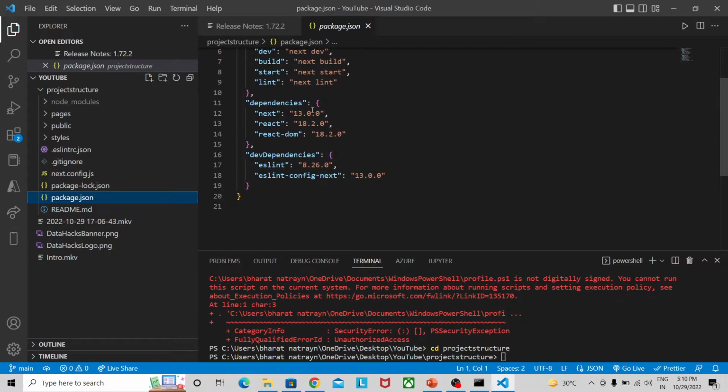So the dependencies are Next, React, React DOM. If we install Next.js, these three packages will install automatically. The version of the dependencies may change according to the period of time you are watching this video. These three packages will automatically install. ESLint is used to give warnings about the mistakes you have made with React or Next.js. Basically, it will give warnings for JavaScript.